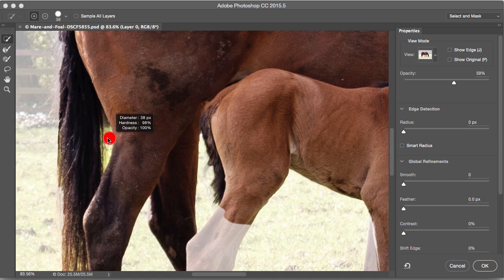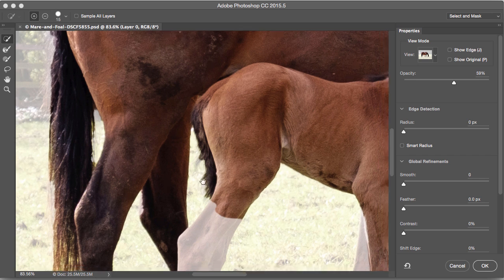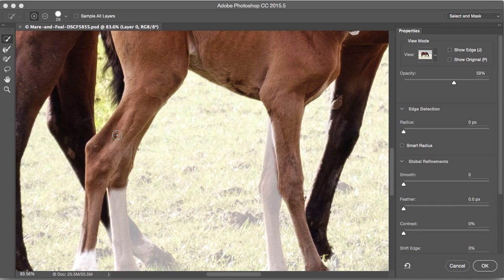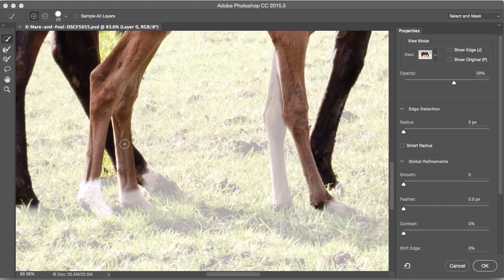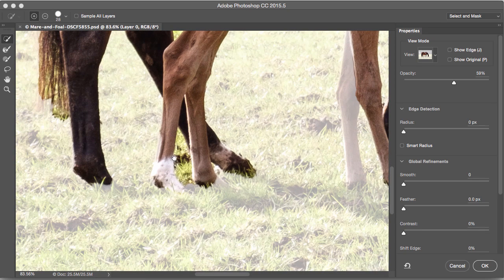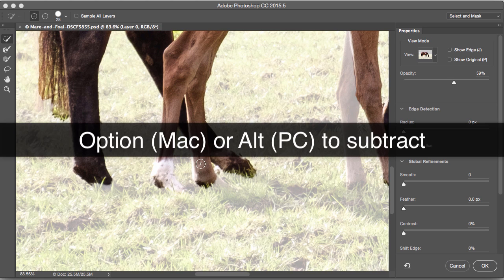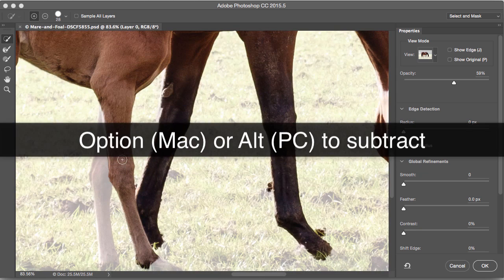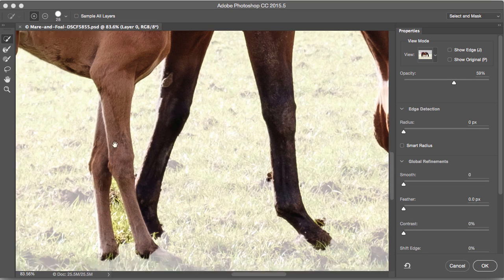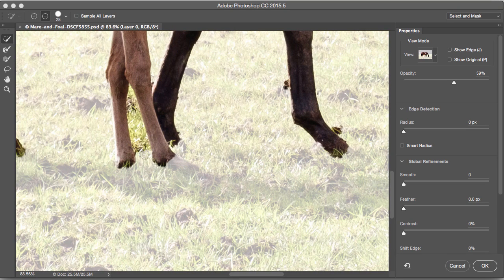So if I want to get in here, I need to get a smaller brush, hold my Option key down to go to the subtract, and then I can subtract that little chunk of the background. And maybe make my brush a little bit bigger and come down and try and capture these legs here. And you'll see that some of this grass got selected. So again, I'll hold my Option key down. That would be an Alt key if you're on a PC. And I'll come through and I'll get this leg. And again, it got the grass, so I'm going to come back in and subtract that.